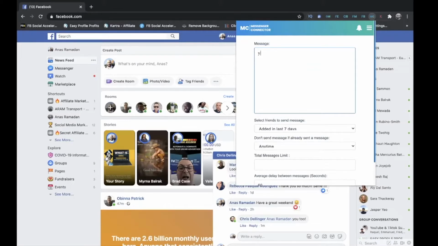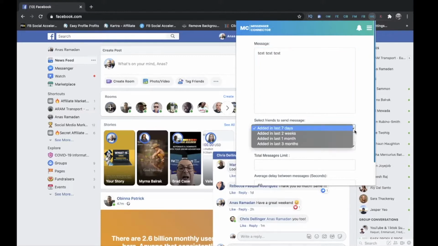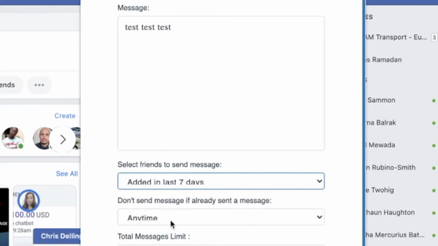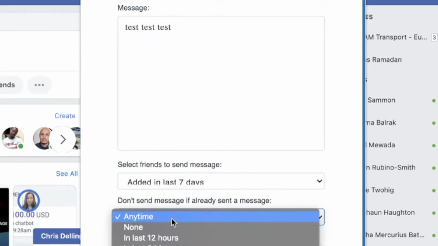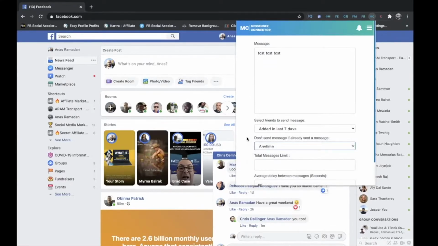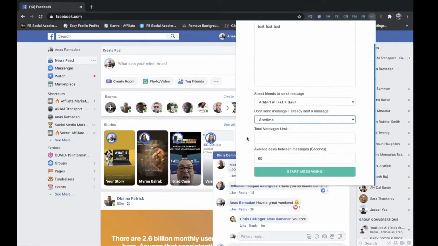For example, I will do test, test, test. And then you can also choose whether you want to send messages to the people that you added in the last 7 days, in the last 2 weeks, in the last 1 month, or in the last 3 months. So it depends on your purpose. And then you also get to choose: don't send a message if I already sent a message within any time, none at all, in the last 12 hours, in the last 24 hours, in the last 3 days, in the last 7 days, even in the last 3 months. So you get to categorize the people you are sending messages to.